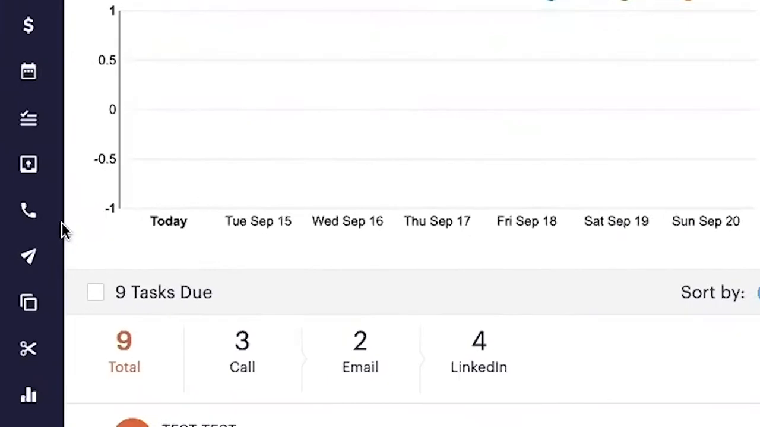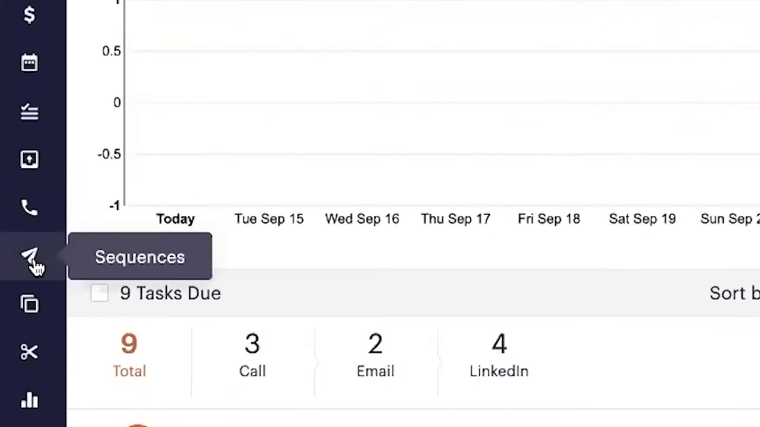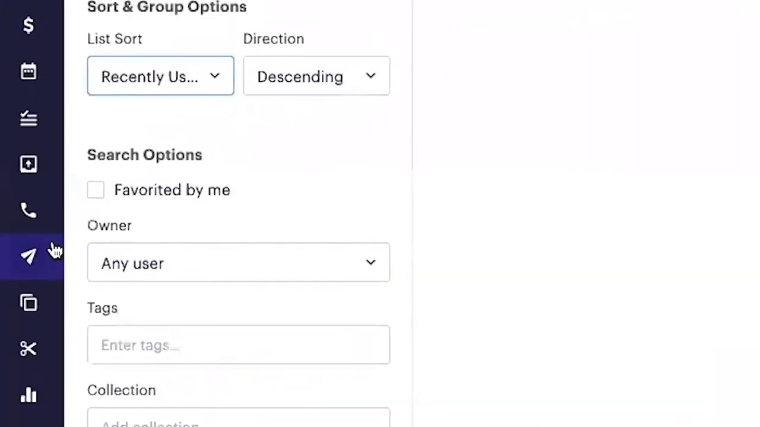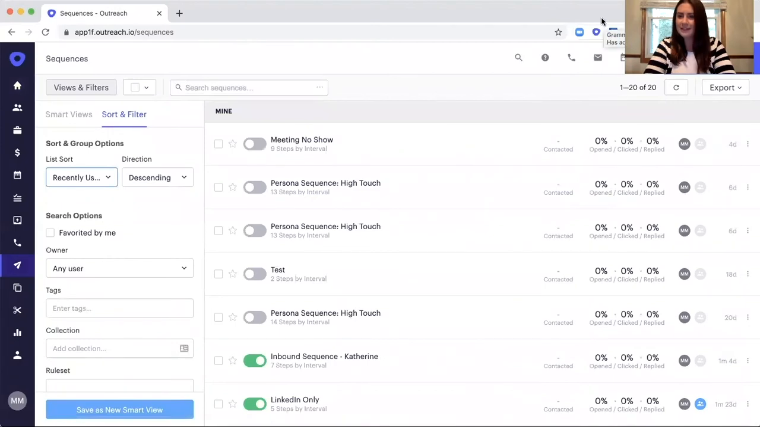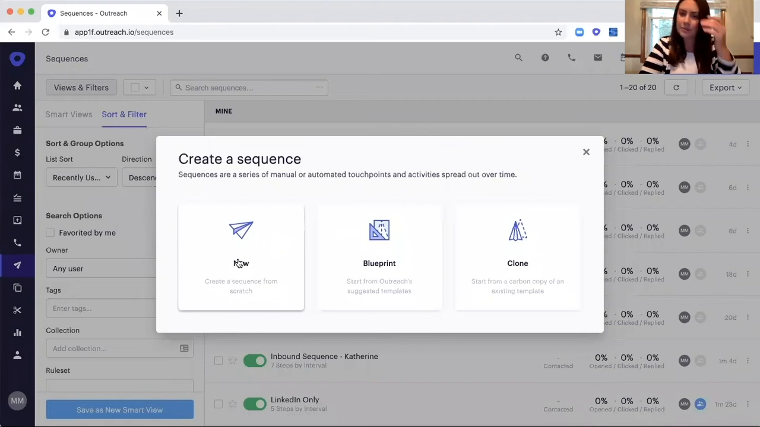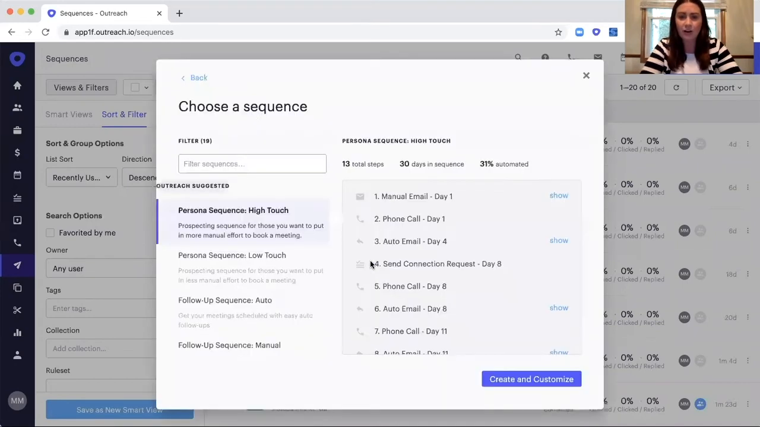So we're first going to click on our paper airplane icon over here on the left-hand side to add a sequence. Add a sequence. I'm going to have the option here to select between new, blueprint, or cloning an existing sequence. Always recommend checking out these blueprints. These are already created sequences, amazing resources here.